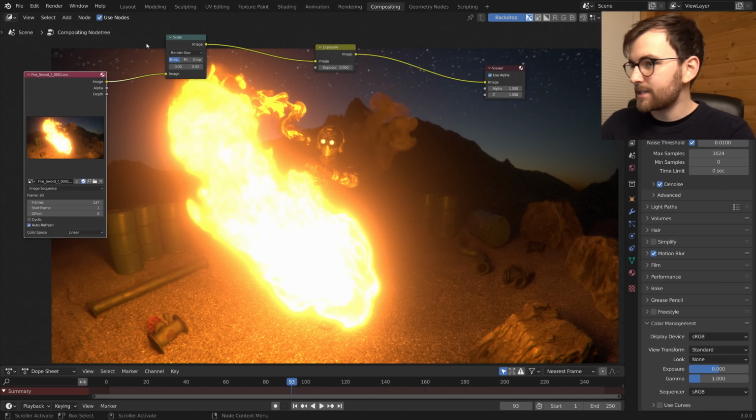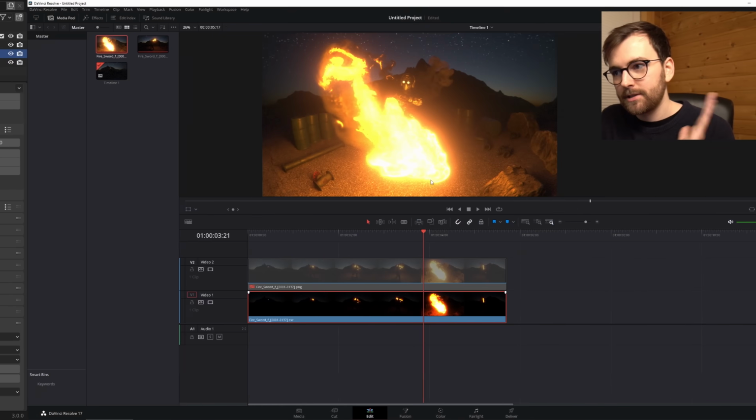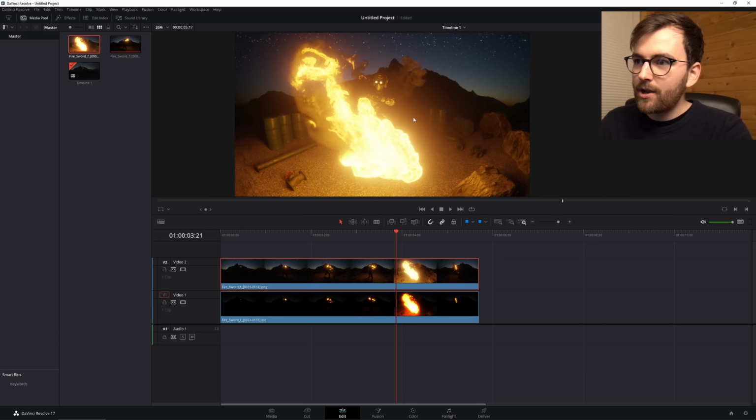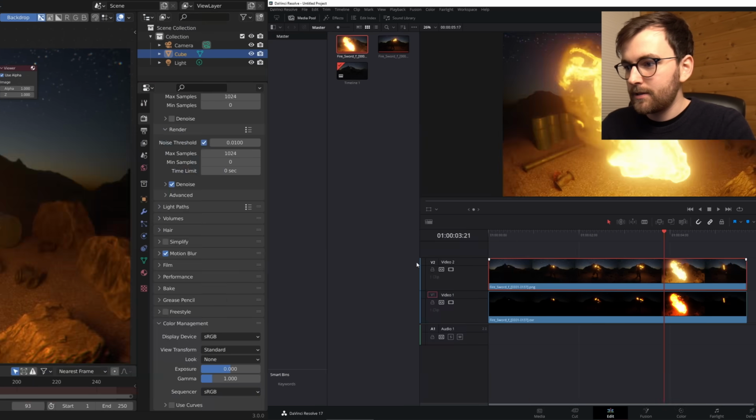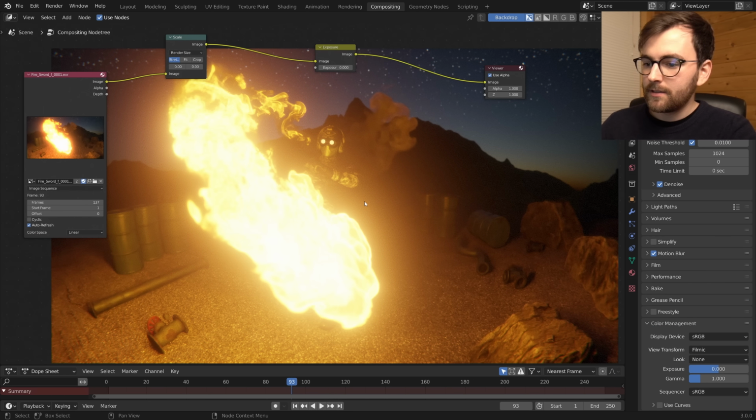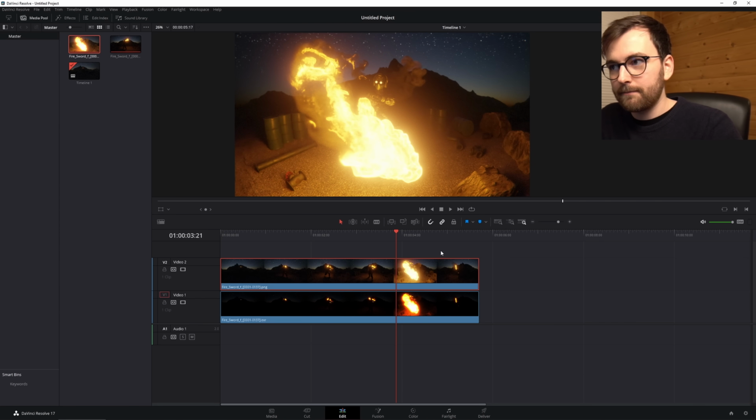Here is the EXR sequence in Blender with the view transform set to standard. But there's a problem. It's still not the same. And that's because by default, Blender renders it with a Filmic view transform, which looks like this. So how do we make this look like Filmic in DaVinci Resolve as well?